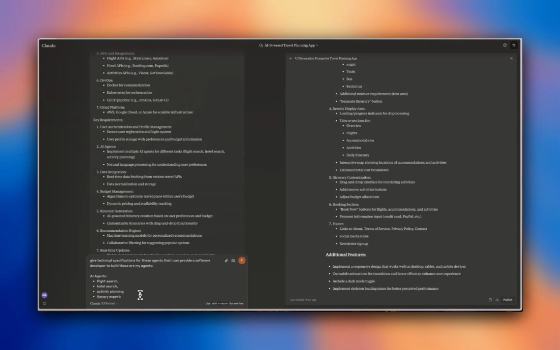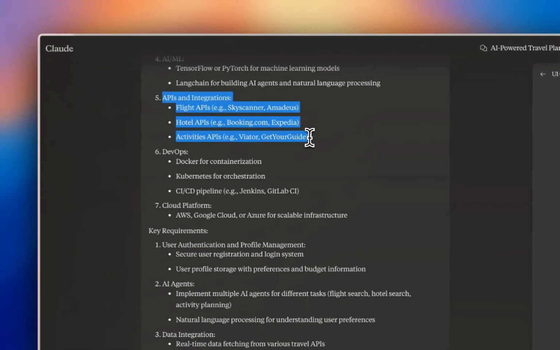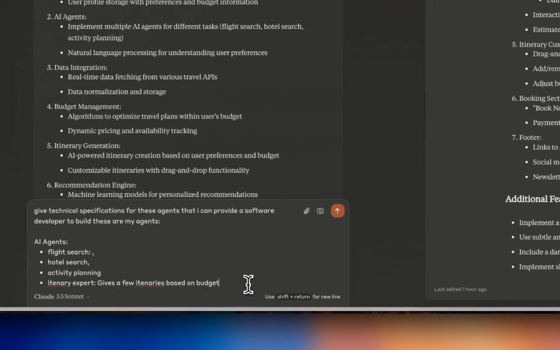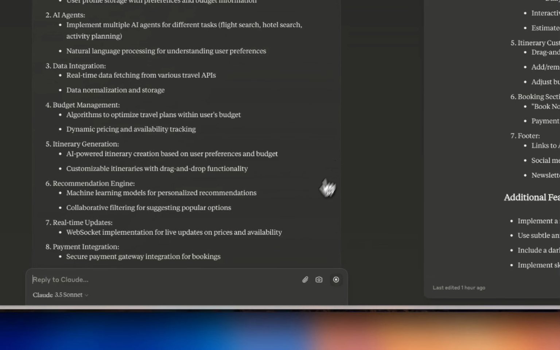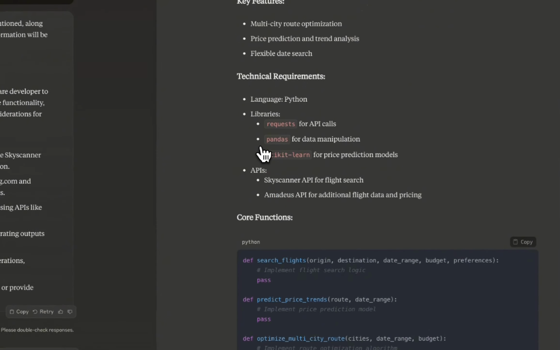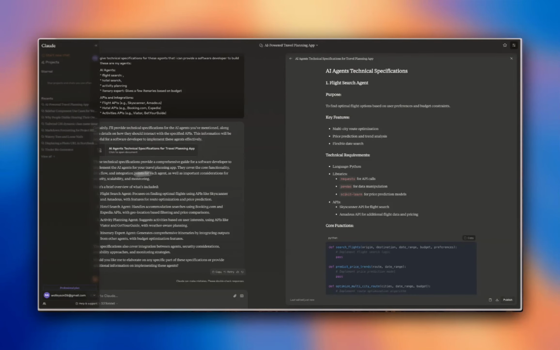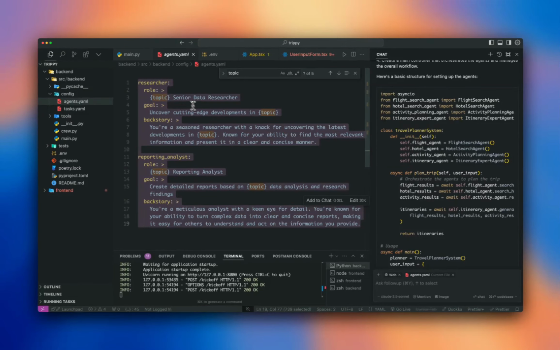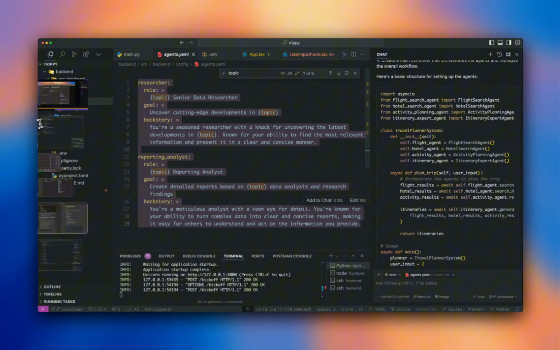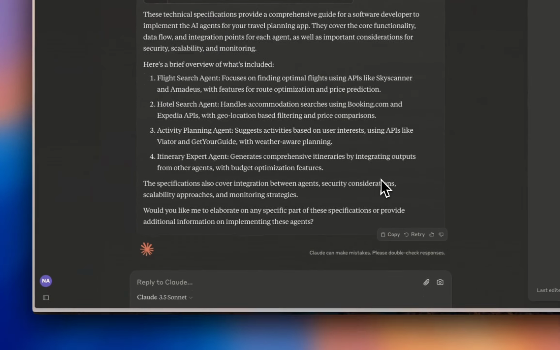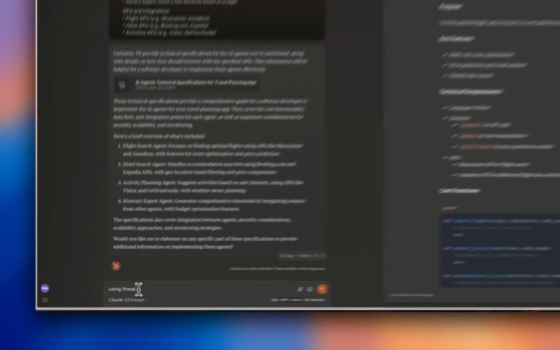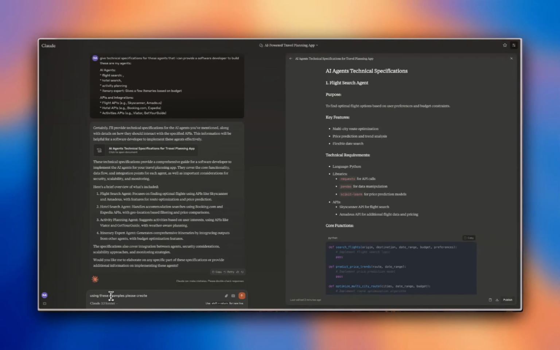And I'm just going to provide a few information. Gives a few itineraries based on budget, and then maybe provide API integration right here. So let's see. It has given us some really good technical specifications. So what I want to do is I want to copy this from our agents.yaml file, go back to Claude, and ask it to, using these examples, create the agents in similar format.